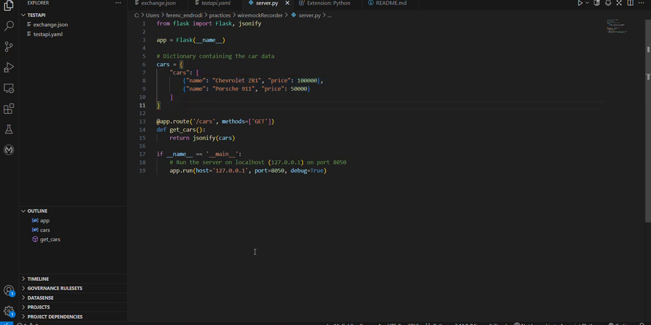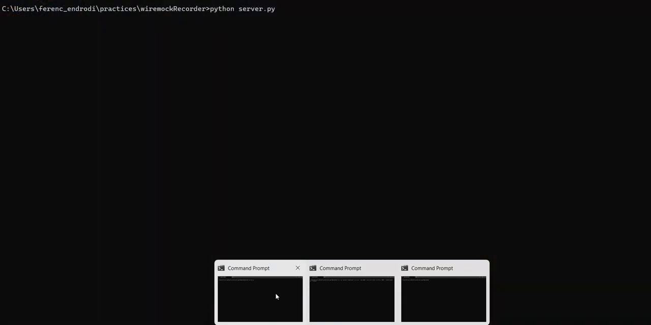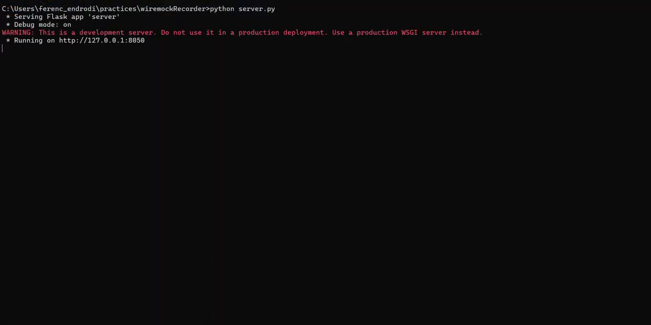And this application runs on the localhost. This is the address of the localhost. I highlight it at the bottom. And at port number 8050. This is very important, so do not forget the port number. Let me start the application. I go to the command line and start the Python server here.